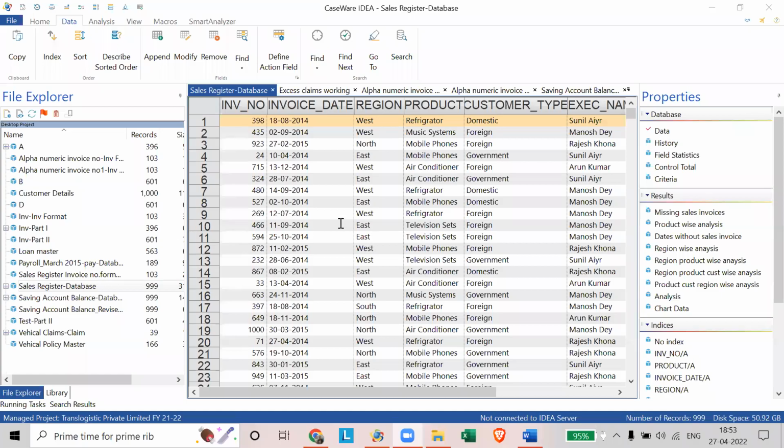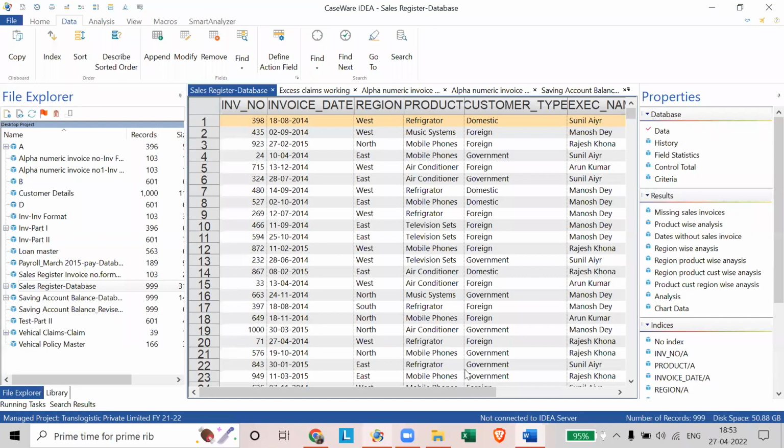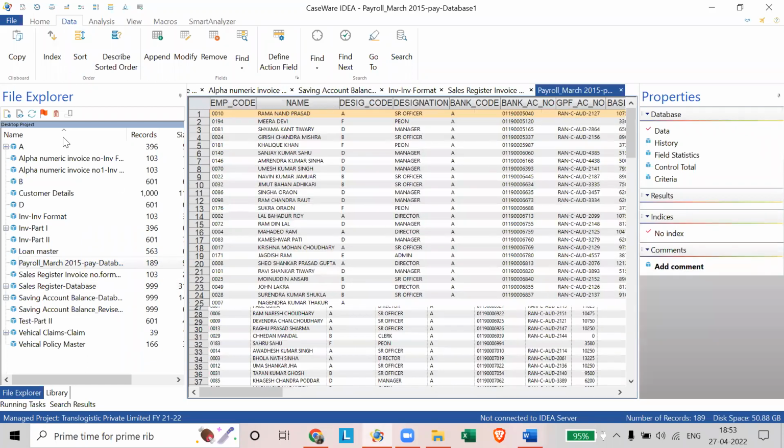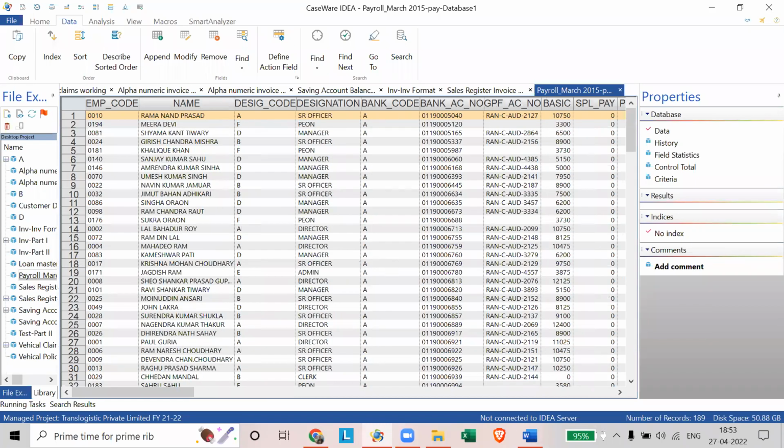Now let us do one compliance and assurance check, and this is a real life case study. So we have got one file. If you remember, we had imported one file called payroll file. Have we imported that file? Yes. Can you trace it in your file explorer section? There is a file called payroll March 2015. Have you all got that? Please open that file.